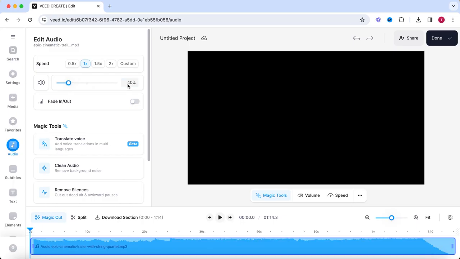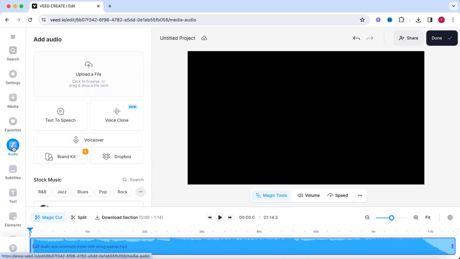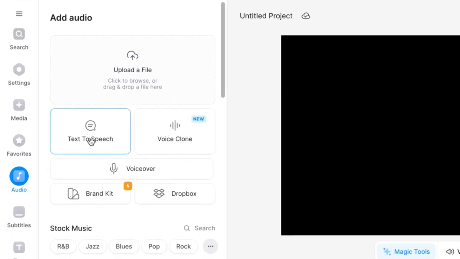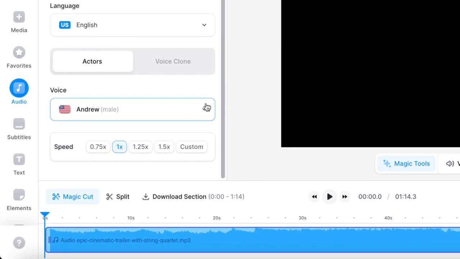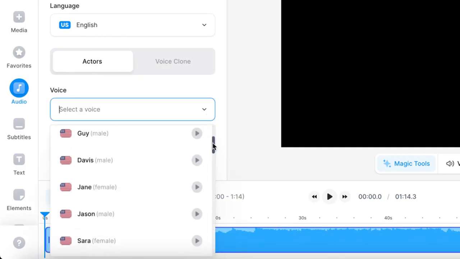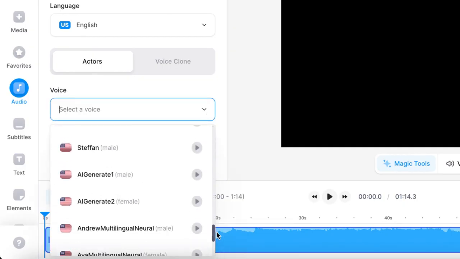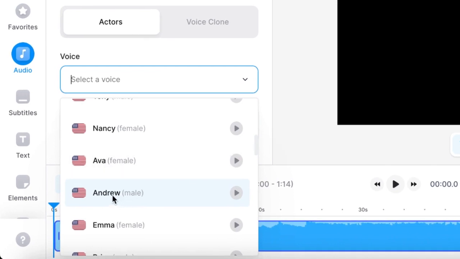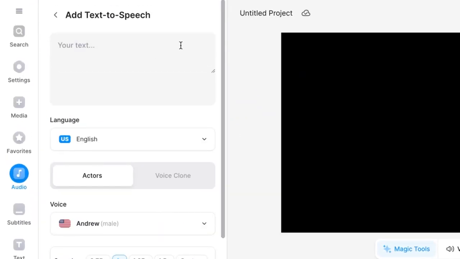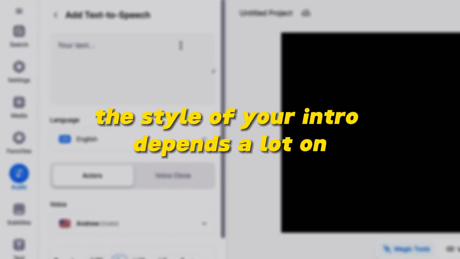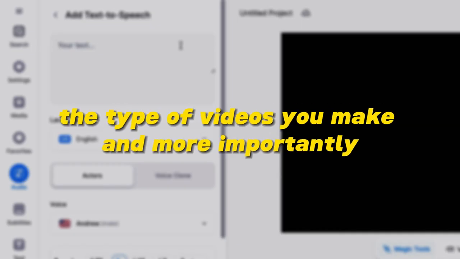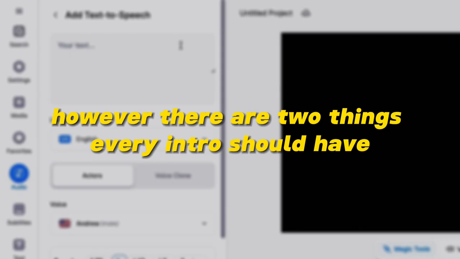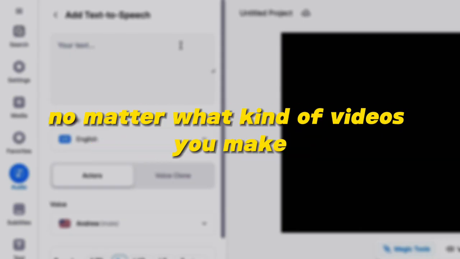Next, you want to start with the voiceover. Again, go to audio and select text to speech. Here you can choose from a lot of very high-quality voices for your videos. For these tutorial-style videos, I like the Andrew voice. Now you want to insert the text for your intro. The style of your intro depends a lot on the type of videos you make, and more importantly, your target audience. However, there are 2 things every intro should have, no matter what kind of videos you make.